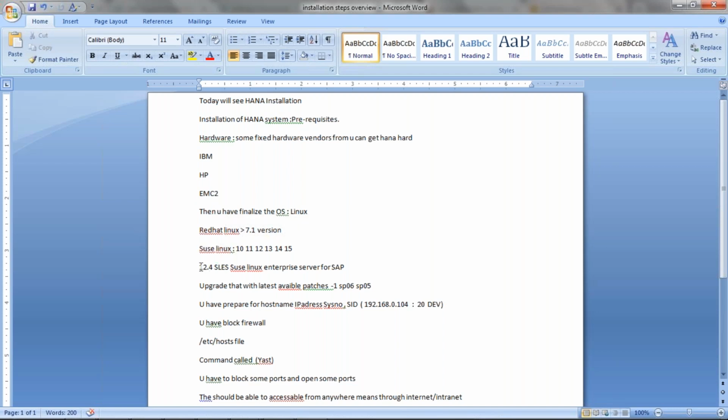So here we have HANA on SUSE 12.4, Enterprise Server for SAP. This is the name, SUSE Linux Enterprise Server for SAP. This software you have to download. You can call this SLES, SUSE Linux Enterprise Server for SAP, because there are many things in SUSE. If you want to install SAP, we have to take this only.